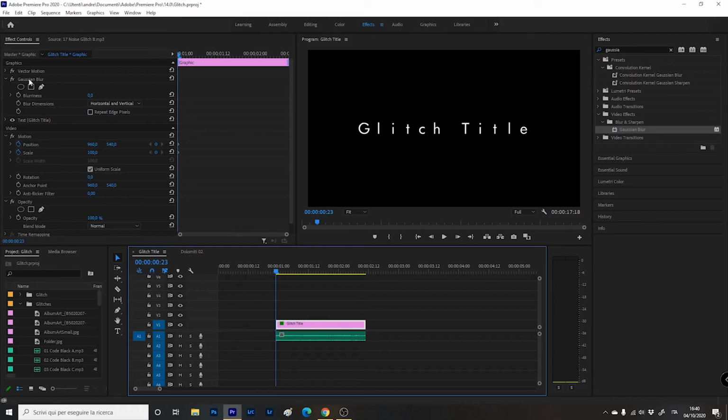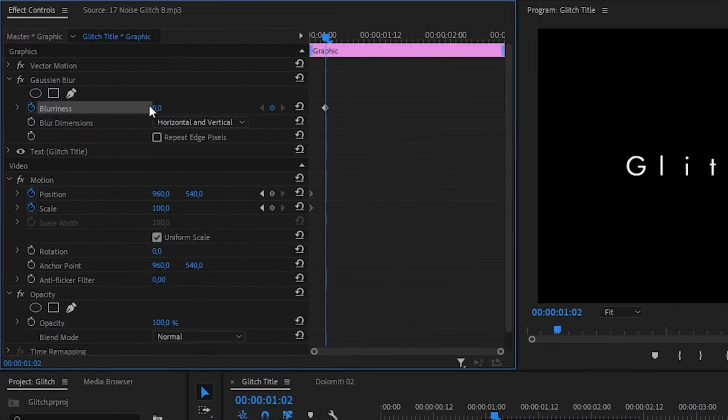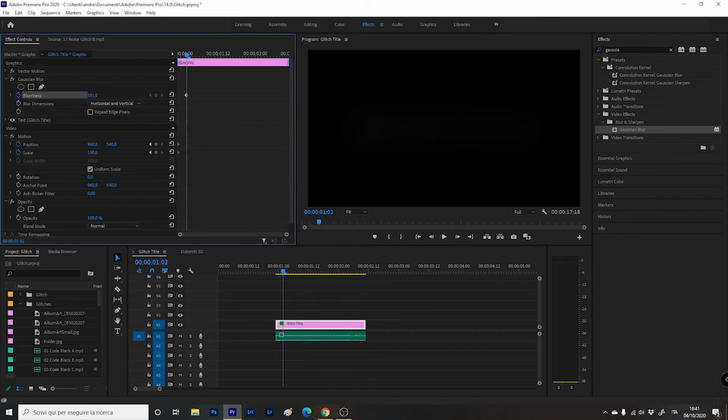So Gaussian Blur. So we set some keyframes. Again, at the very beginning, we can keep like the usual 3, 4, 5 frames of stillness. Then the keyframe that we care the most about is blurriness. This is the one that regulates how blurred, how faded the title is until it disappears. So what we do, we set a keyframe where the blurriness is 0.